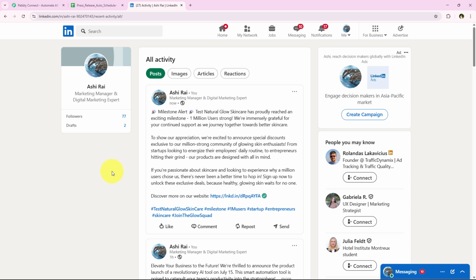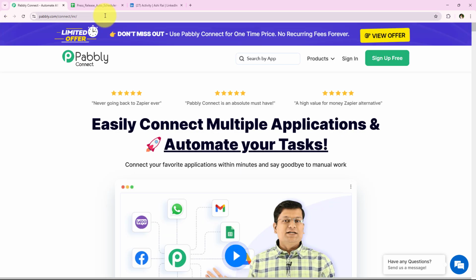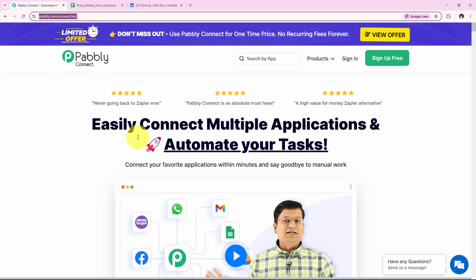So to do this, I've simply opened the landing page of Pabbly by searching pabbly.com/connect in my browser. It is very easy, and as soon as we open the landing page of Pabbly, we are going to get two options. One is sign in and the other one is sign up for free. So if you are a new user, you can click on this sign up for free and you're going to get 100 free tasks every month to explore the application. But over here, I'm an existing user, so I'm simply going to click on this sign in.